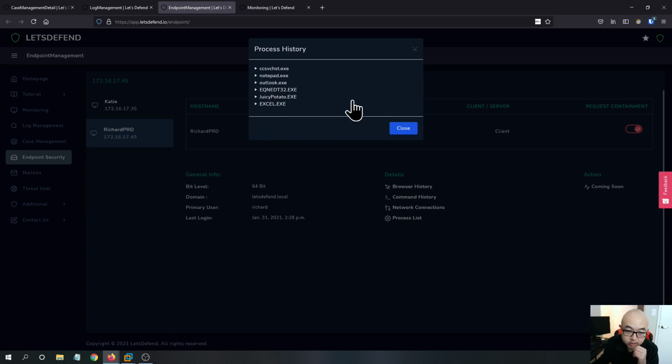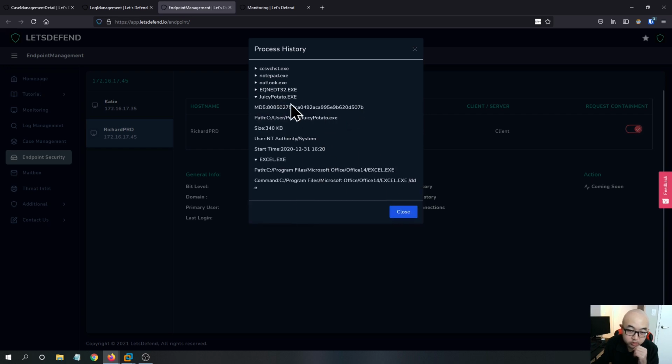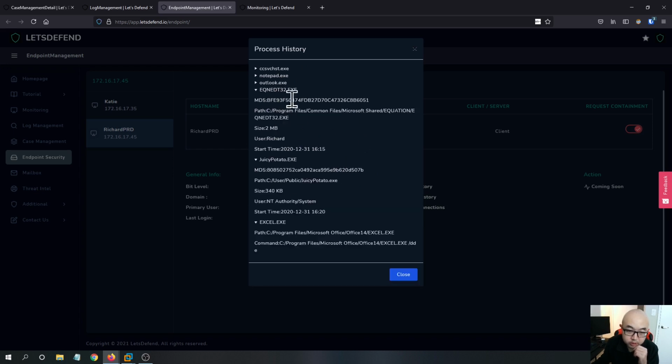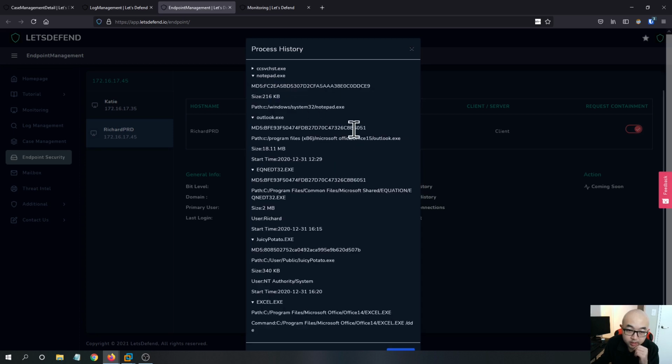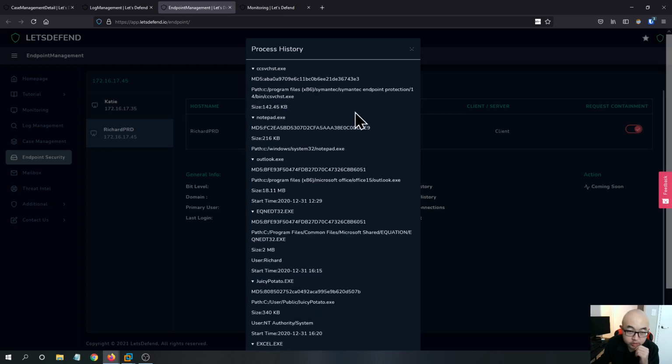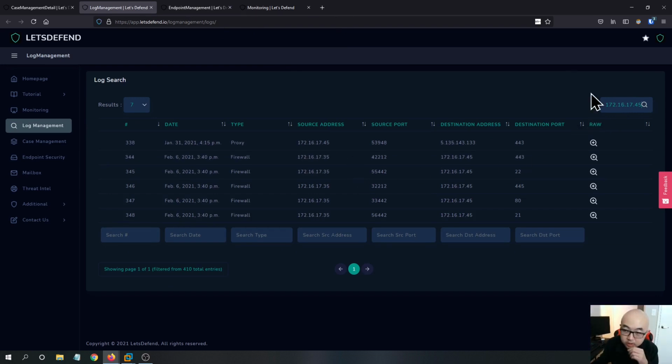So we also got the excel.exe, some juicy potatoes. If you don't know what juicy potato is, basically it is a privilege escalation tool on the Windows machine. So we got Outlook.exe as well, Notepad, and we got CSV. So we have already asked for the containment, and we can also look for this specific IP address, what kind of outbound traffic it is connecting to.